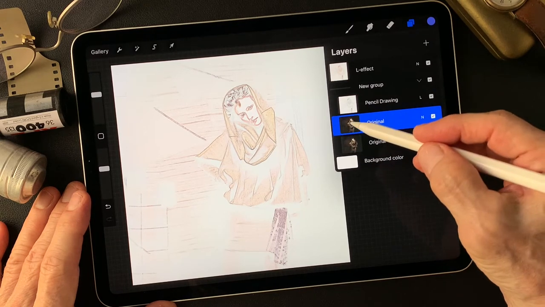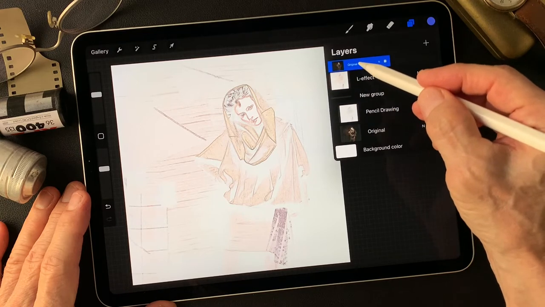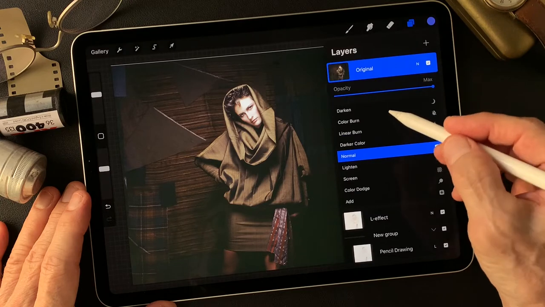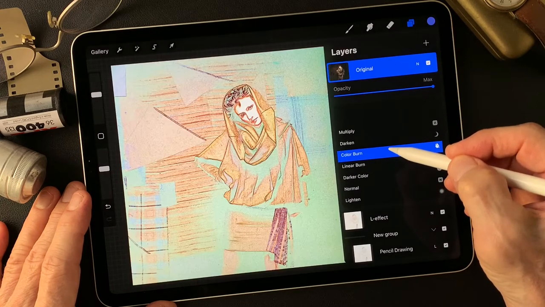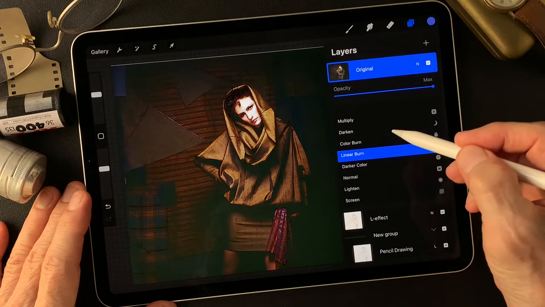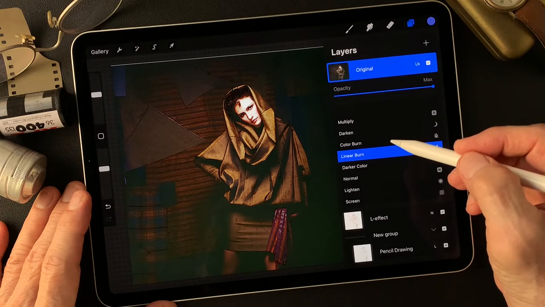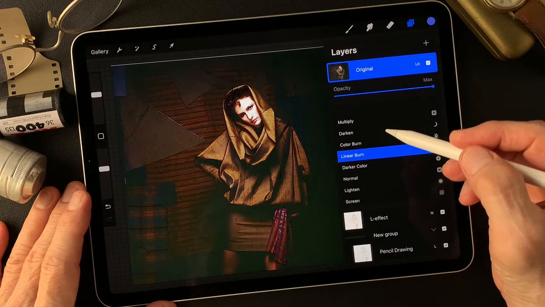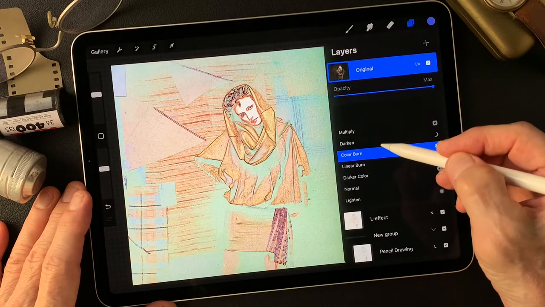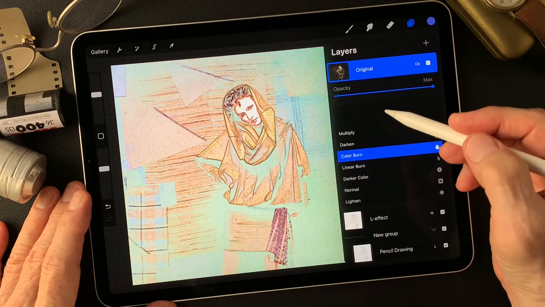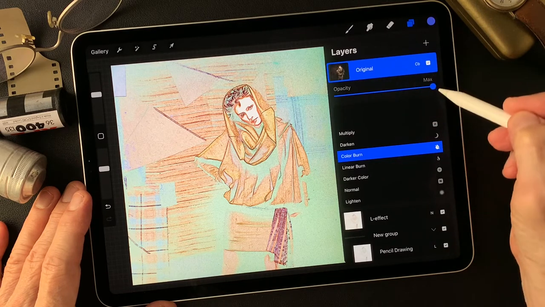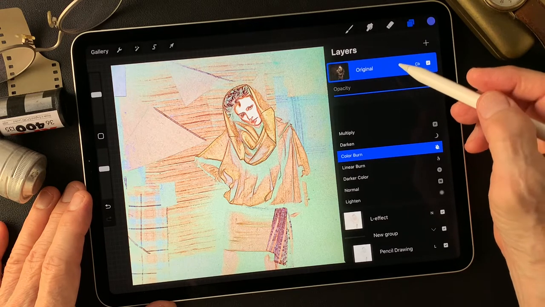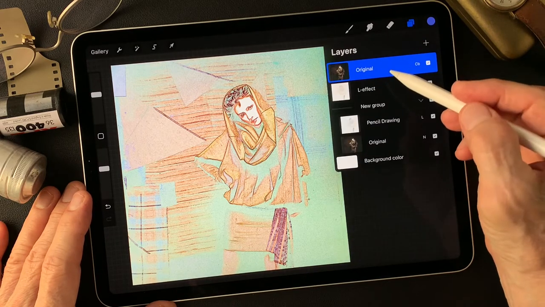Then I move one of these up over the luminosity effect image, then change the blend mode to color burn. This is cool too, linear burn. Well, I think I used it before, but that's alright, it's going to be a different image. Color burn, this is nice color. Okay. As an illustration.